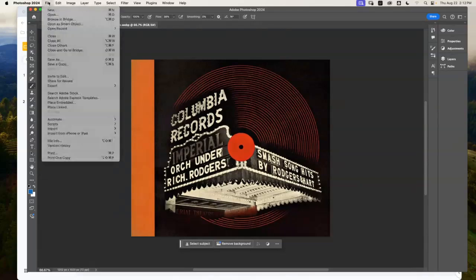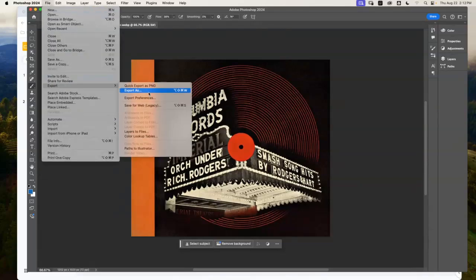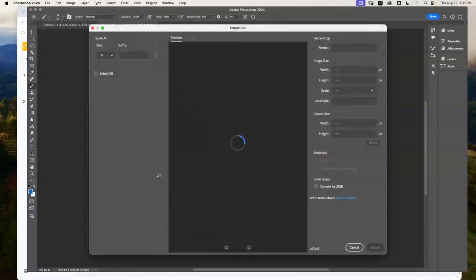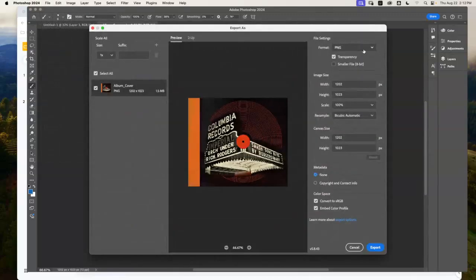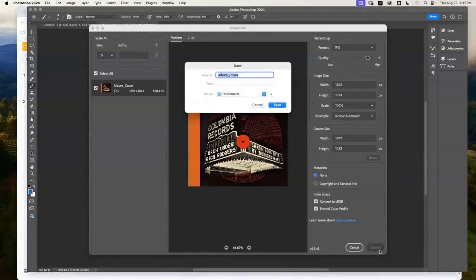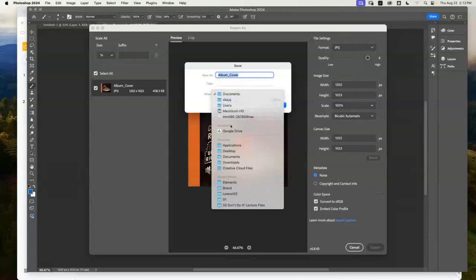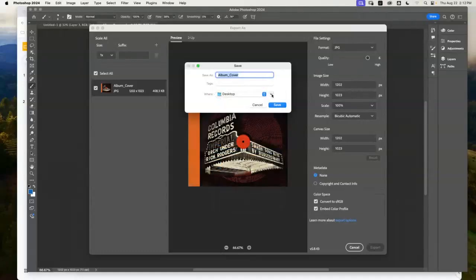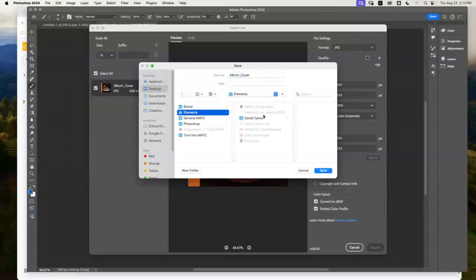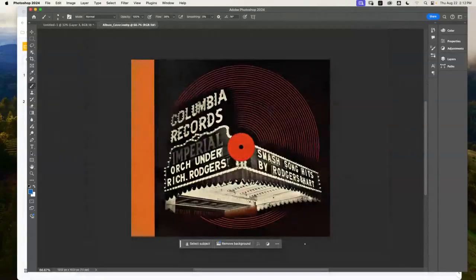And now all I have to do is go to File, Export As, and I'm going to change the format to a JPEG and export it. And I'm going to make sure I put it in the right spot. I want it Desktop, Elements, Save. Done.